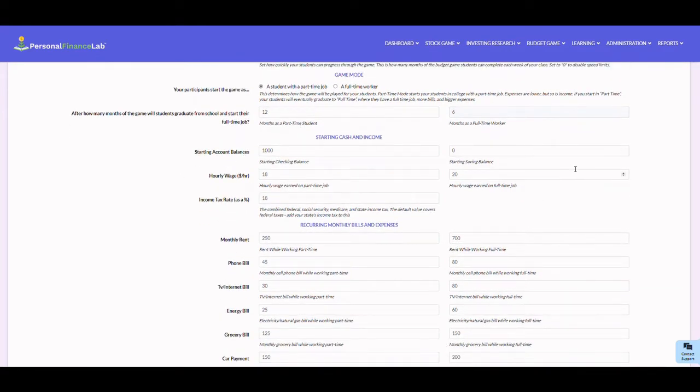This section of settings here will apply to everyone in the class. So they'll start with this amount of money in their checking account and this amount of money in their savings account. We highly recommend you leave this at 0 because the whole goal of the budget game is to teach students to reach their savings goals and build an emergency savings fund.